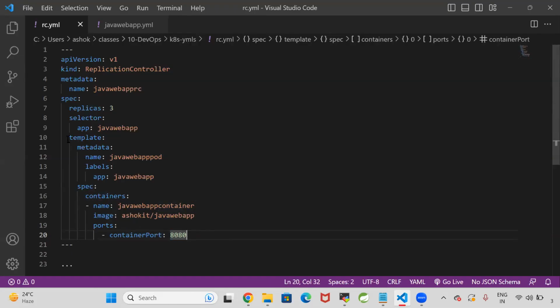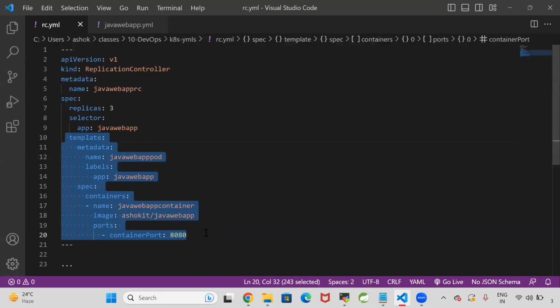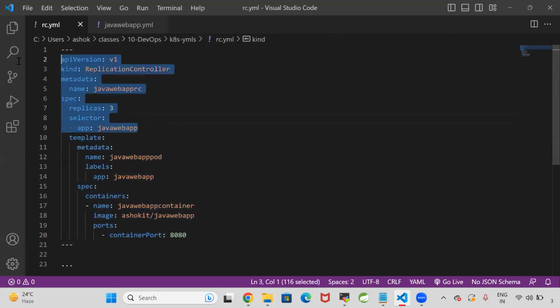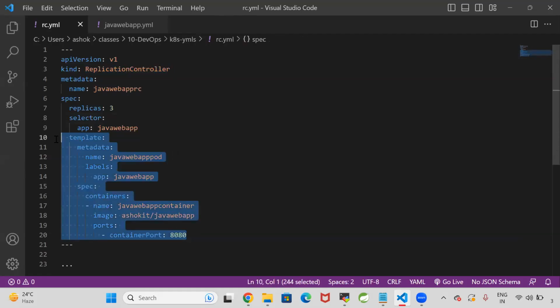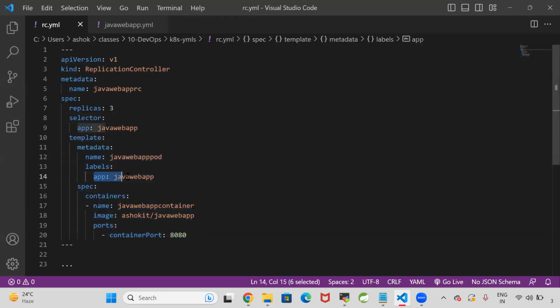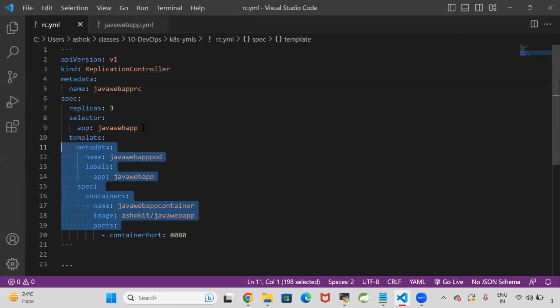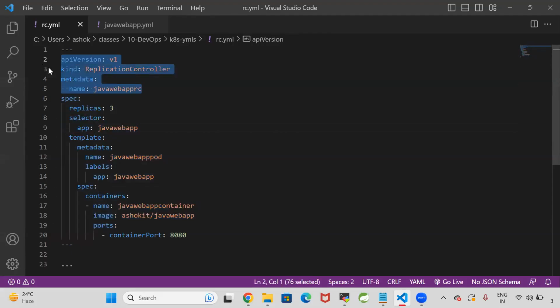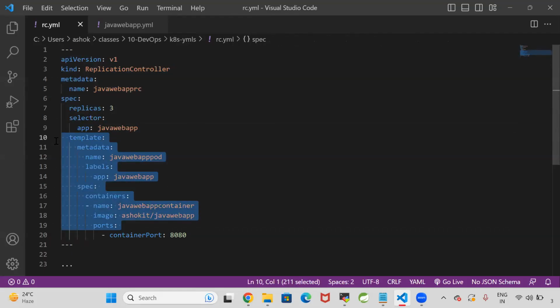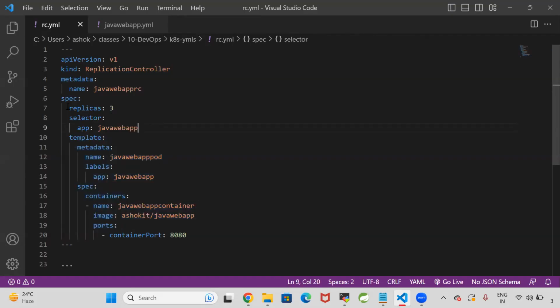So here, this is representing the pod template. Okay, guys, and this is representing the RC specification. RC means replication controller. With this template, our pod will be created. Our pod is having a label called Java Web App. So this pod we are identifying by using the selector, and for that we are giving 3. That means based on the pod template, 3 replicas will be created by the replication controller.